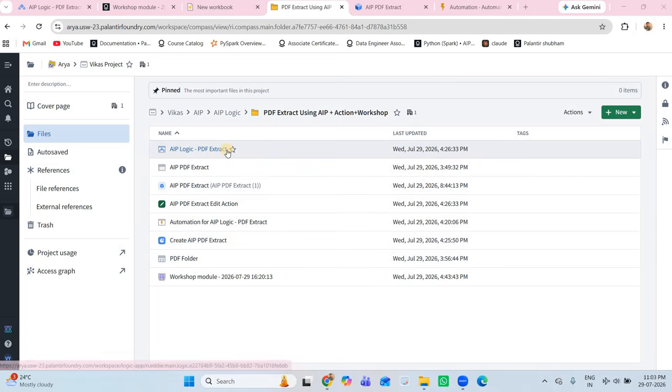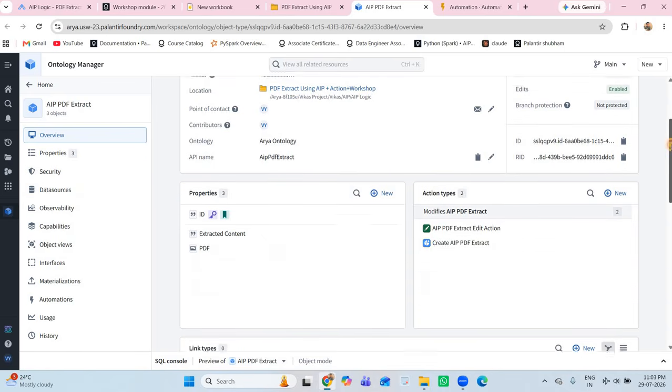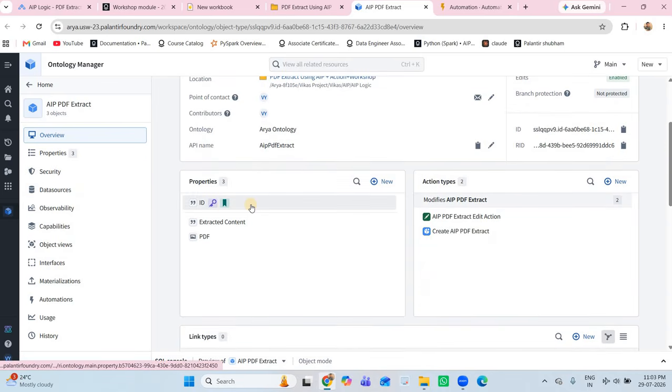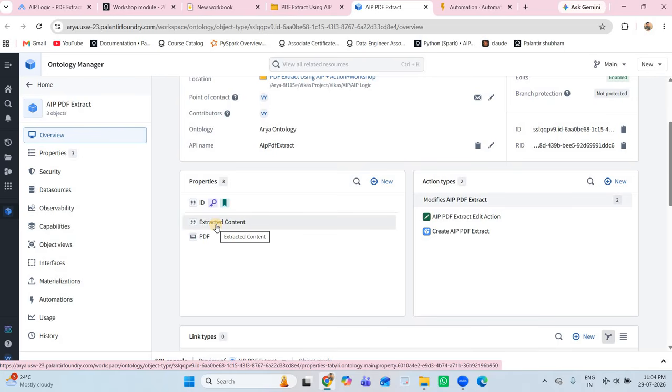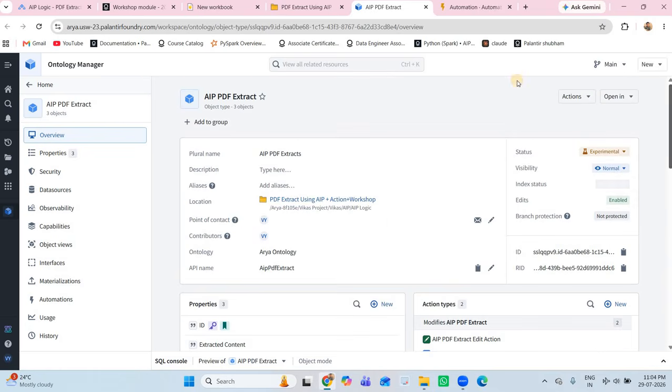So first thing, let's discuss your ontology object setup. This is my ontology object at the moment on my screen. I have taken three properties. This is the ID I have chosen as a primary key, and the other two properties I have taken are extracted content and PDF. After creating this ontology object, I will go quickly through the AIP Logic.